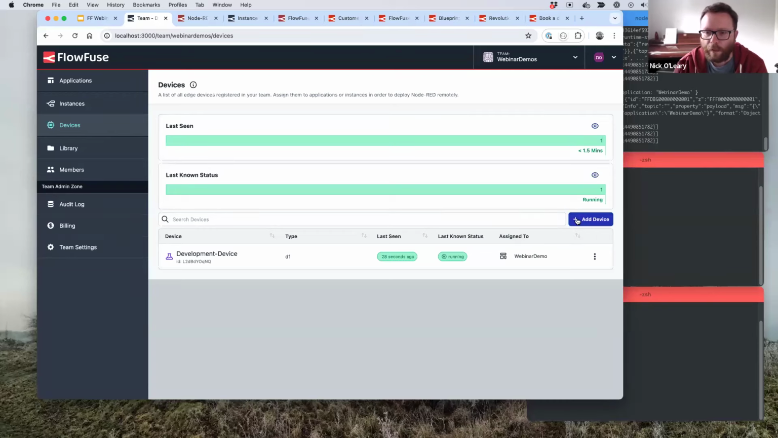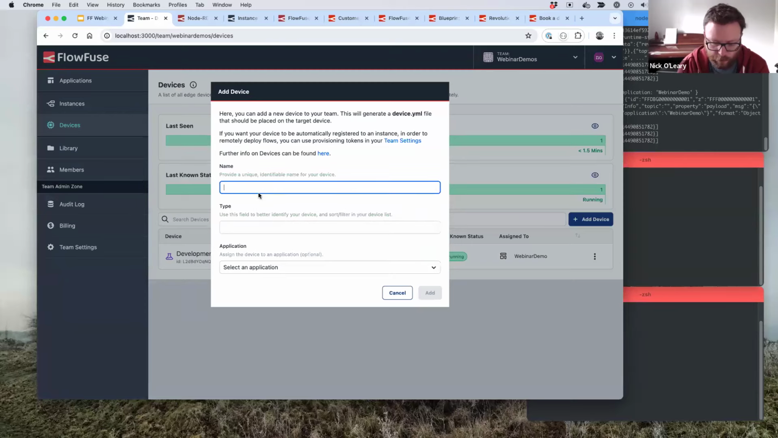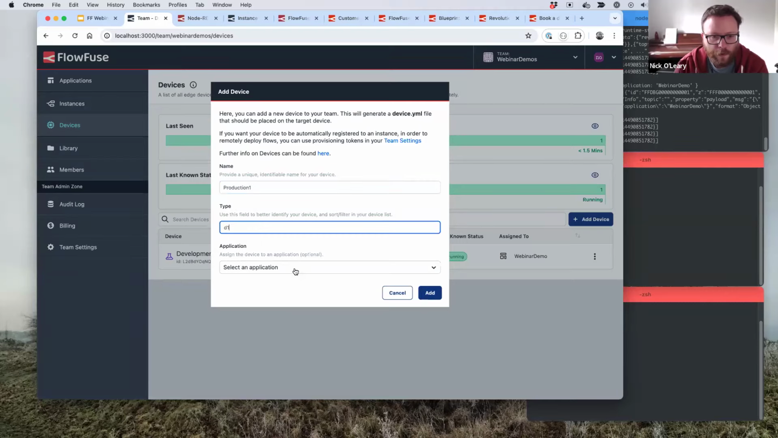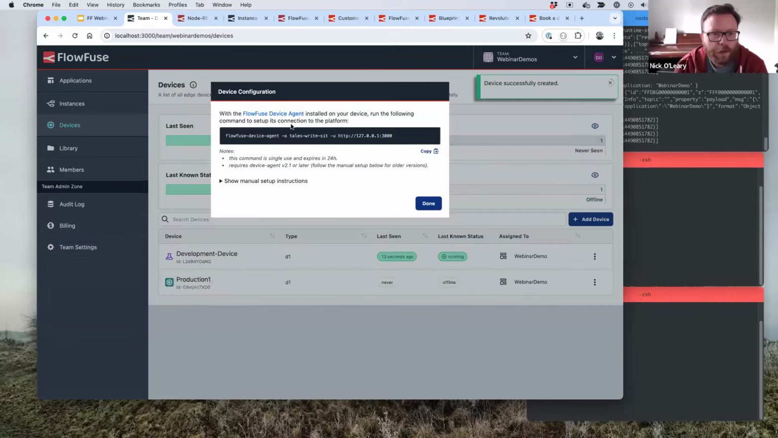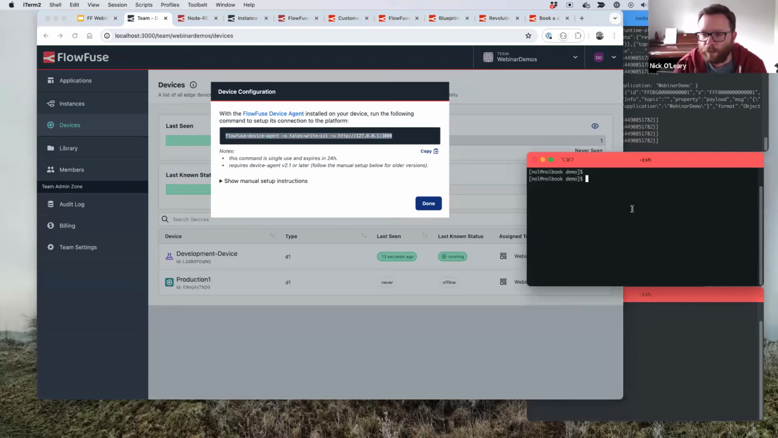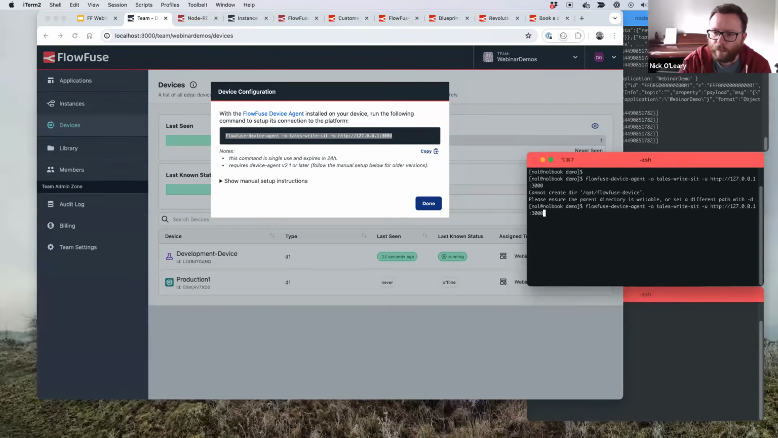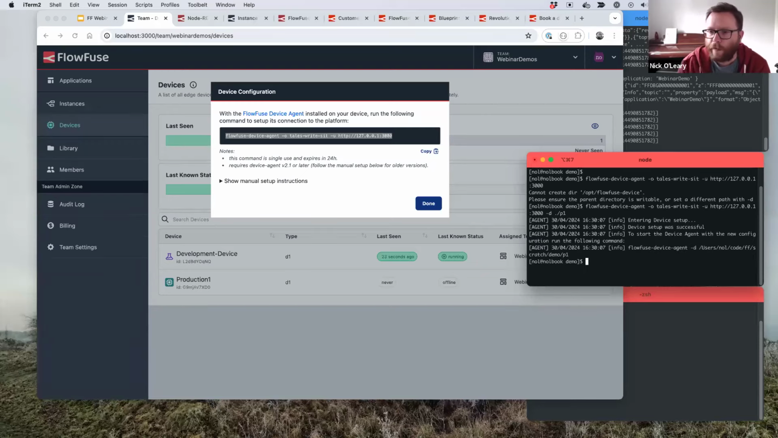So let me have a look. We're going to add a couple of devices now. We're going to call this production, yeah, let's just call it production 1, and we'll add it to webinar demo as well. Just as I did before, I've got these other terminals primed for me to run these commands in. There we go, so that's now registered.